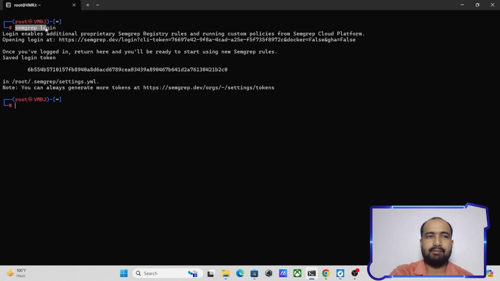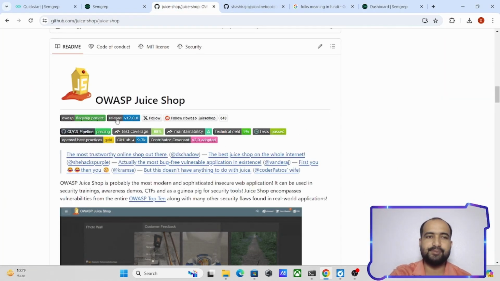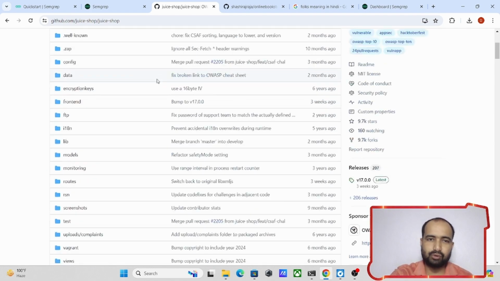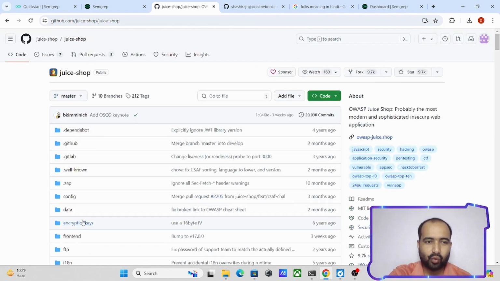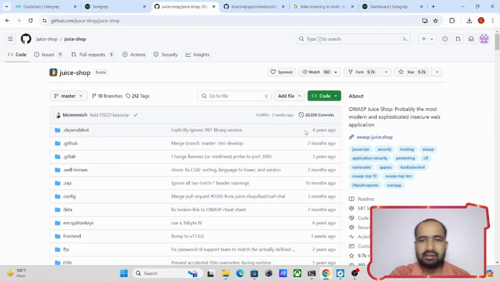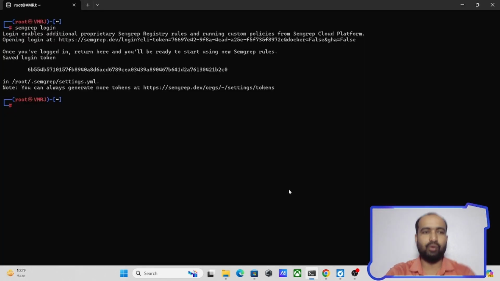Once we have logged in successfully on our client machine, then we need code. Today's video aim is to scan the OWASP Juice Shop code repository. So we are going to clone this application code, and to run the Semgrep scan, copy it and clone it here. git clone.